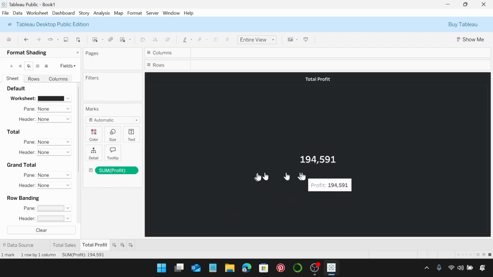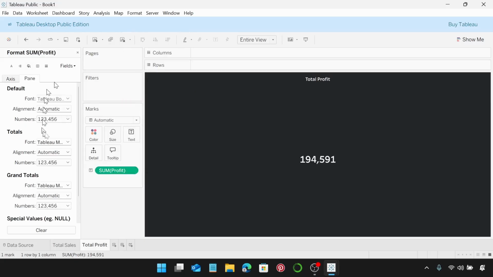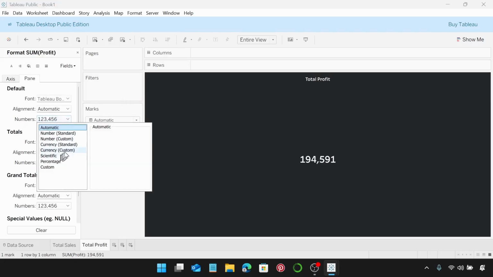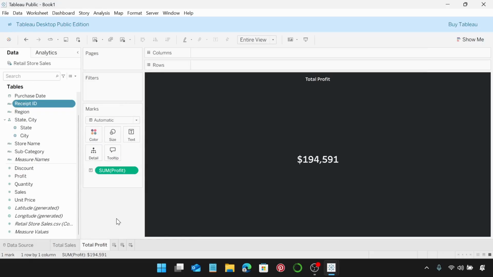And then finally, let's right click on this, go to format, go to numbers, and we're going to select currency custom, reduce the decimal places to 0, and I'm going to change the prefix to dollars. And yeah, that's it for this particular KPI. Let's now move on to our third and final KPI for this particular tutorial.